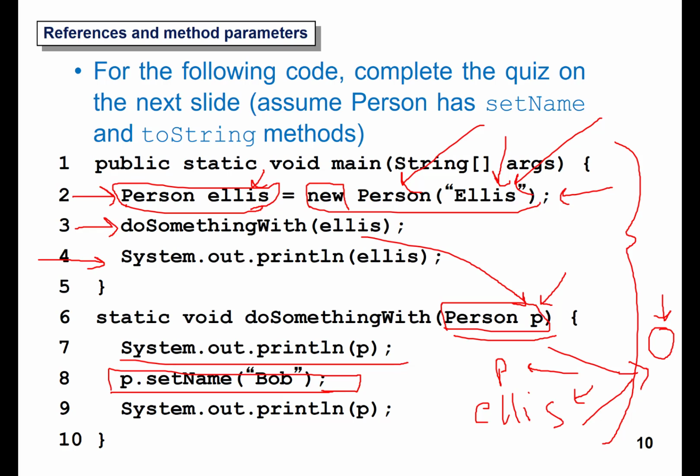Does line 7 print out Ellis? Yes, this should print out Ellis because this print statement happened before we changed the name. So it was before line 8 where the name change happened. Therefore line 7 should print out Ellis. And line 9 prints Bob. Yes, this should print out Bob. Have two objects been deleted? No, only one object has been deleted because we only created one object in the first instance. And that's the end of the quiz.